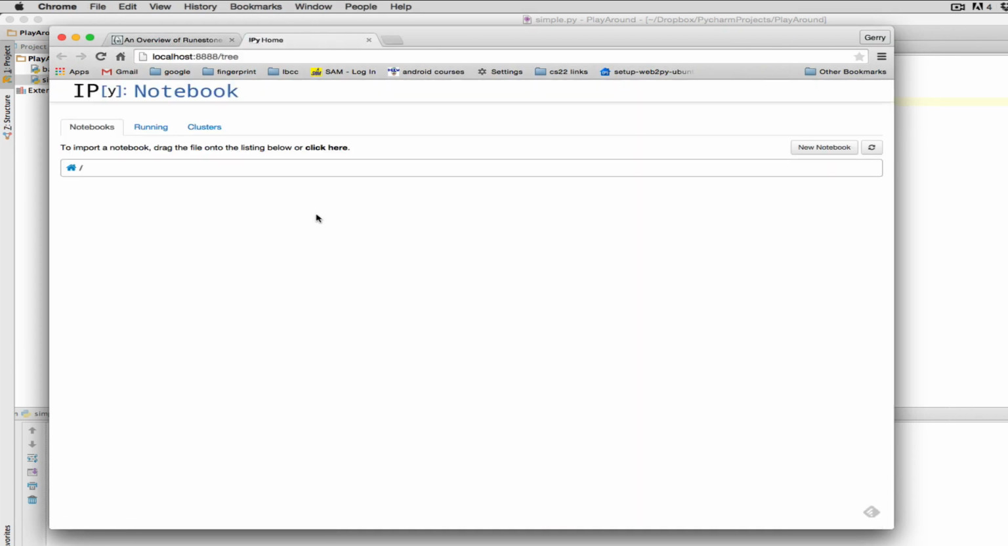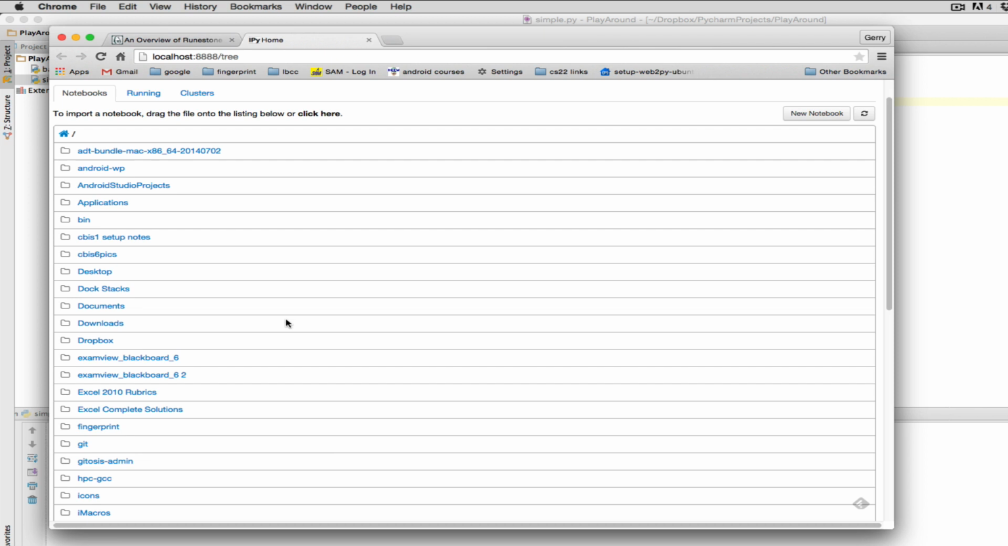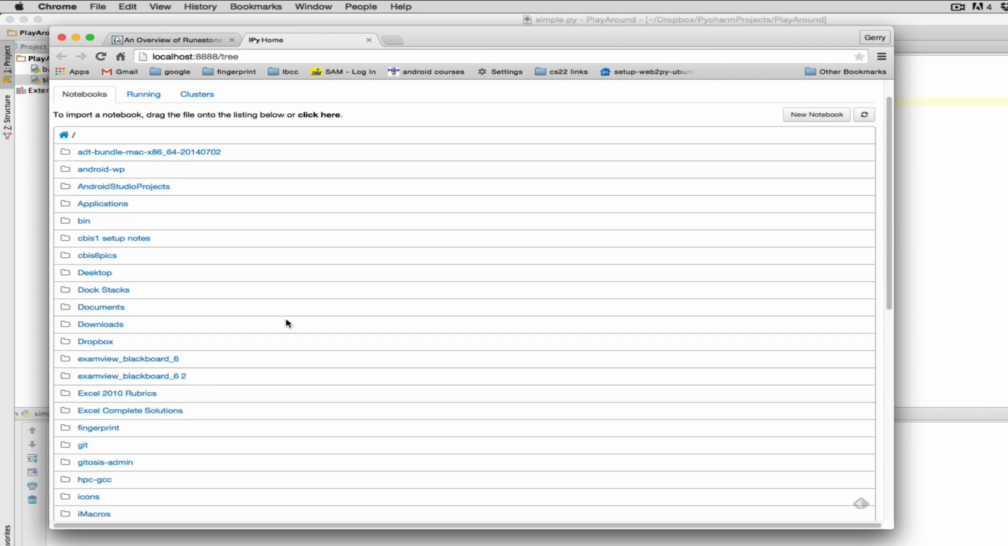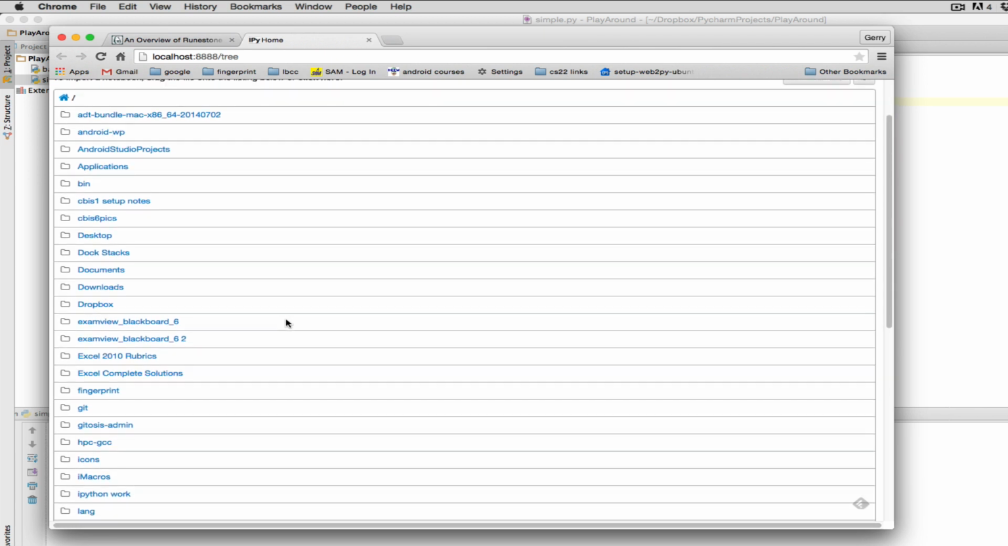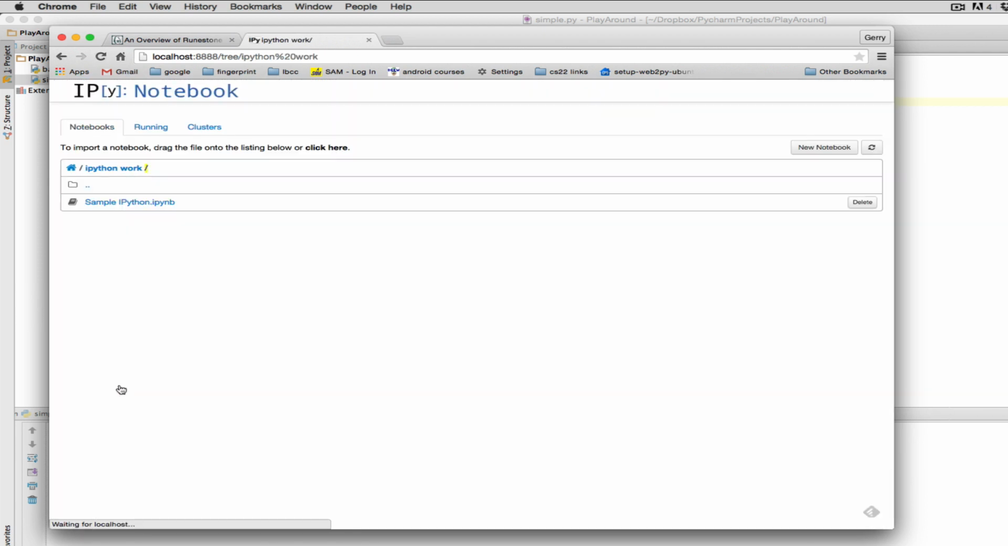And what it's telling you is it's starting up a server. It automatically starts your browser and brings up IPython Notebook. And it gives you basically your directory structure from your home directory. And it's useful if you already have a folder to put things, so you can keep them separate. I made one. Let's see. That's called IPython work. So I double click here and it opens that up. And then I've already created a notebook, but you can create a new notebook.